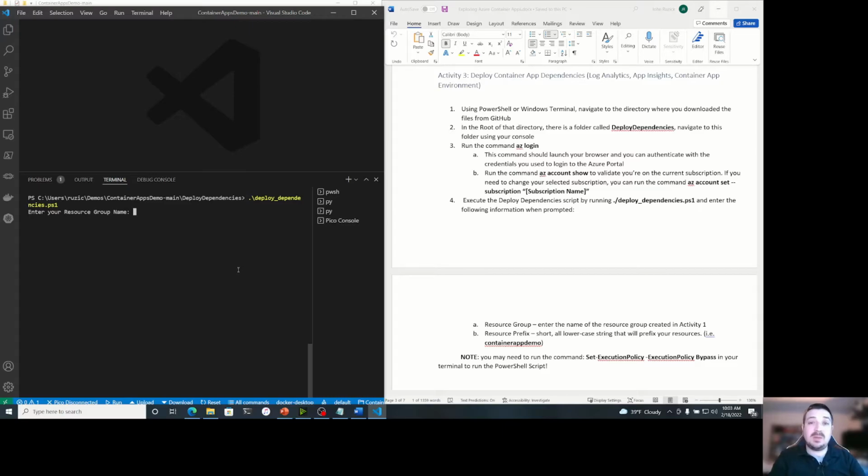So the first thing is going to be that resource group name. So Container App Demo. The second thing is going to be a resource prefix, and this can be anything you want, preferably just a short string that's going to prefix any of the resources that we create in Azure. So I'm just going to say cont app demo.